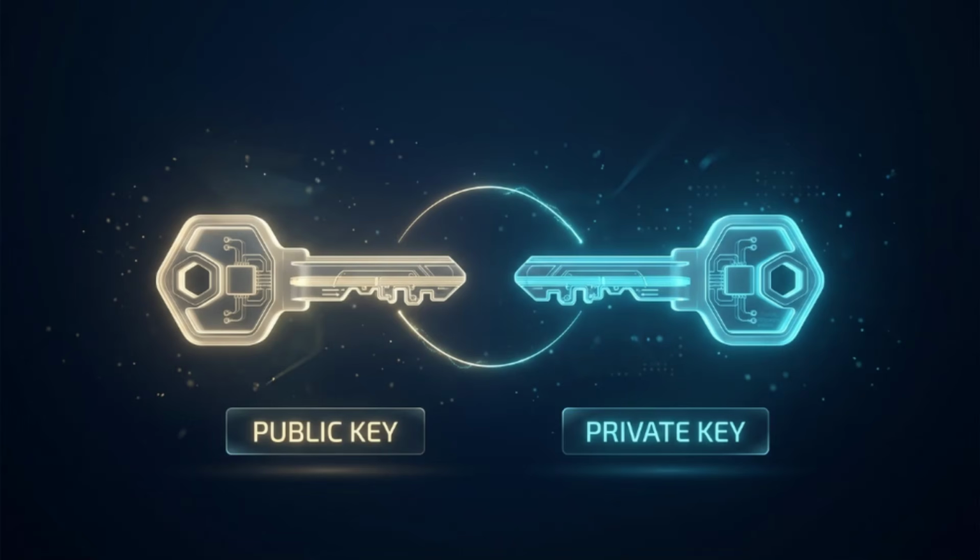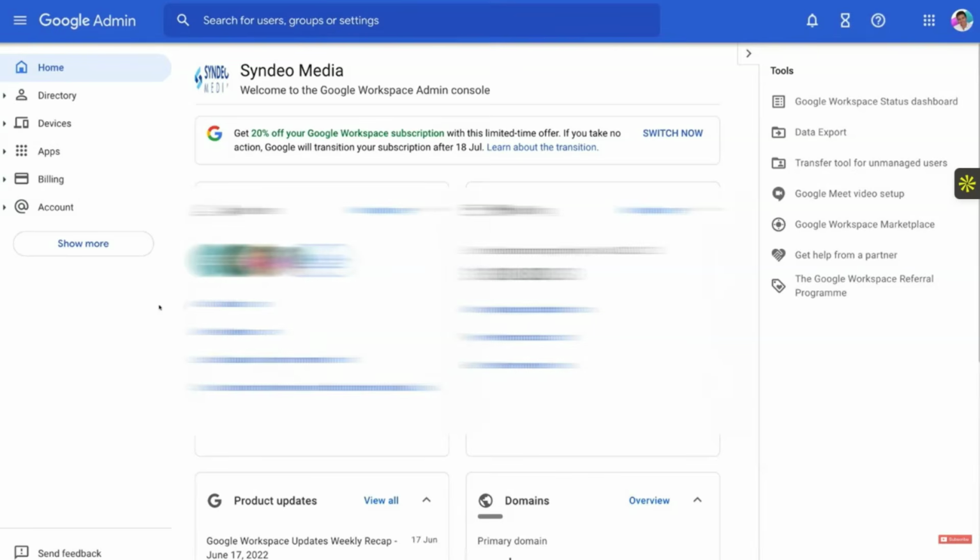So every time you send an email, Google uses the private key to sign it. And when that email lands in someone's inbox, their email provider looks for the public key sitting in your DNS. If the two keys line up perfectly and match, you are good to go. That's the whole idea behind DKIM. Now let's set it up. The first thing we need to do is log in to our Google Workspace admin account.